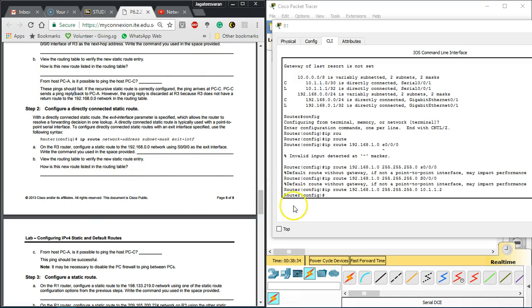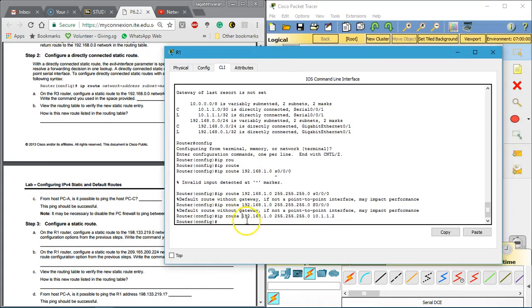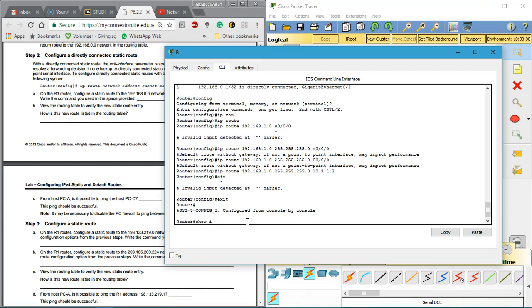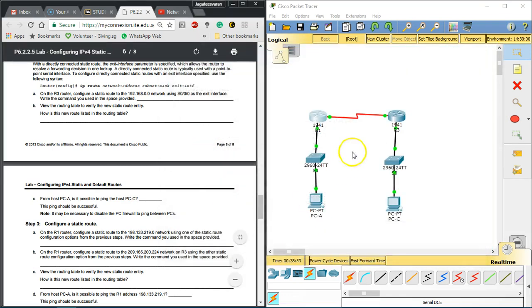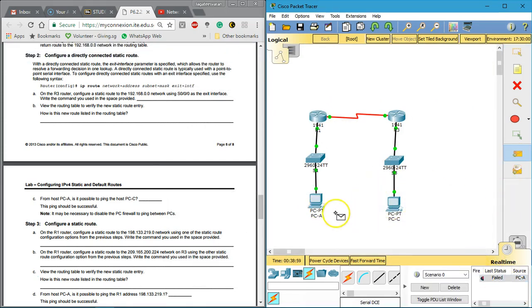Next, how is the new route listed? From now you can check how the route looks inside the router. Now you can exit, show IP route. Then you can see S over here. S means it's statically put into the router, which you just did. So you should be able to ping from PCA to PCC. The first one will always fail. You just need to try again.